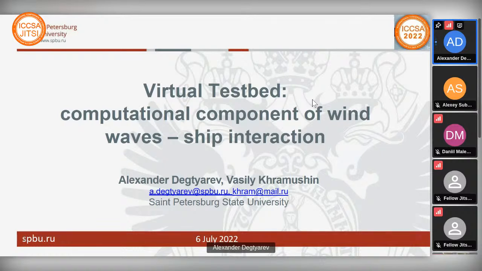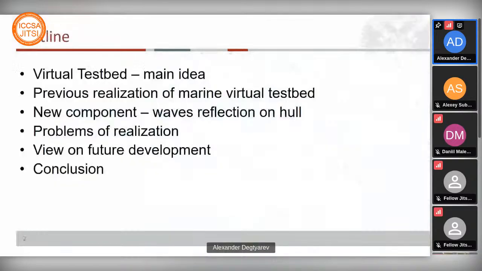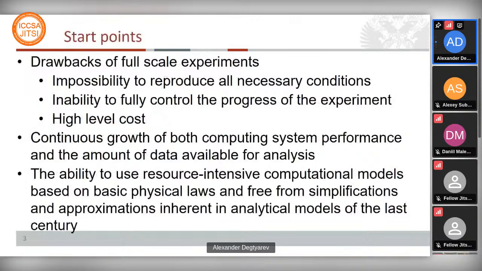Here we focused on one of the very important components: wave reflection at the ship hull and how it works in our marine testbed. Here you see the outline, and I will start from the same point as two years ago at the conference.